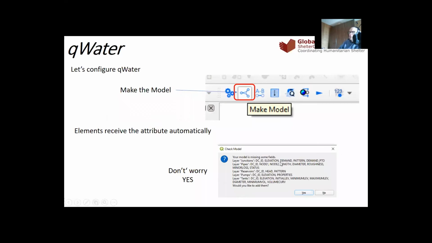The next point would be to make the model. You click on this item, and here you will get this kind of information, and it will tell you that a lot of information is missing. Yes, it's true. Don't worry about that. Say yes.